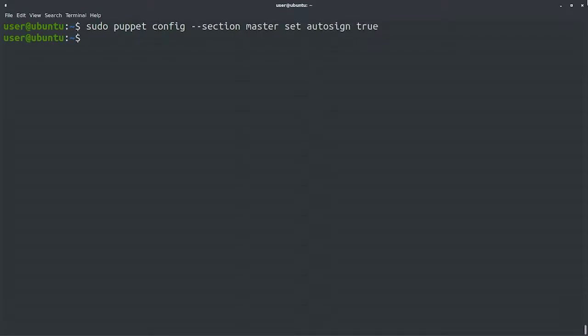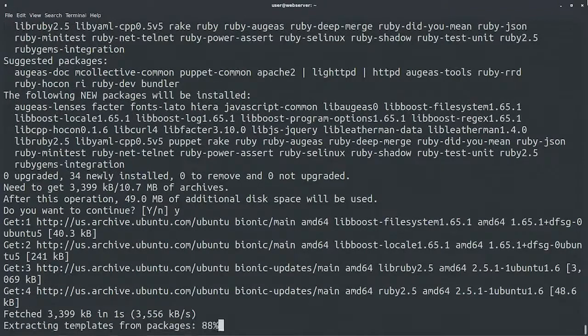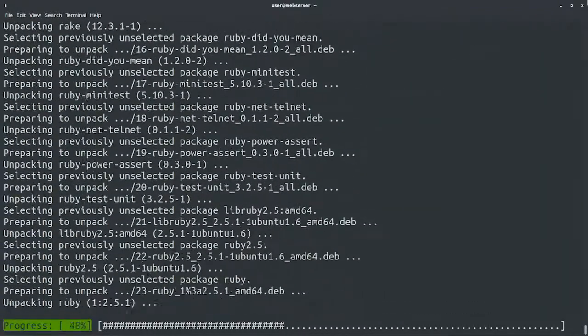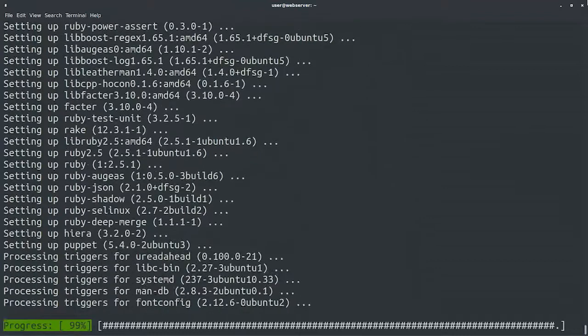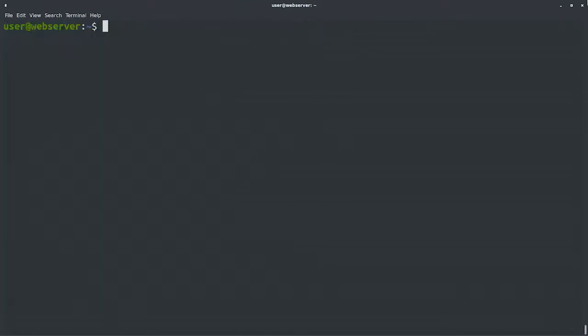All right, with that, we can connect to the client that we want to manage using Puppet. We'll connect using SSH to a machine called web server. On this machine, we'll install the Puppet client, which is shipped by the Puppet package. Nice, we have the Puppet agent installed. Now we need to configure it to talk to the Puppet server that we're running on the other machine. To do that, we'll use Puppet config like before, but this time we'll tell it that we want to set the server to ubuntu.example.com.